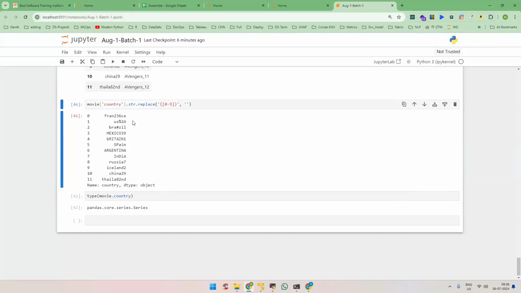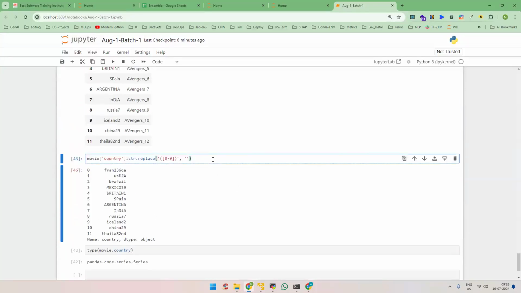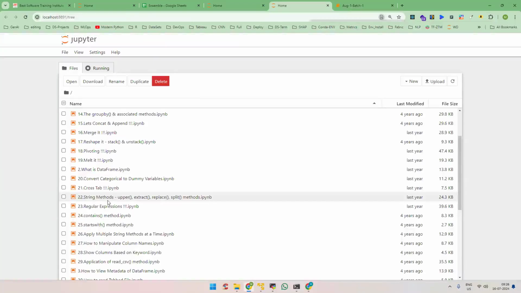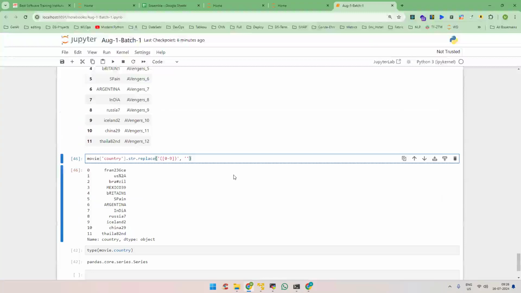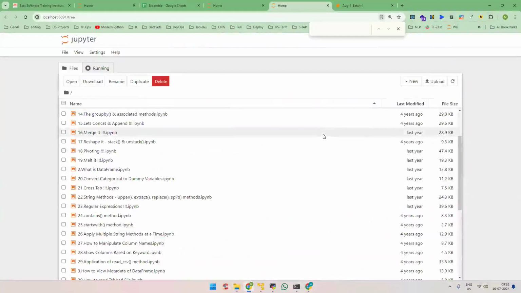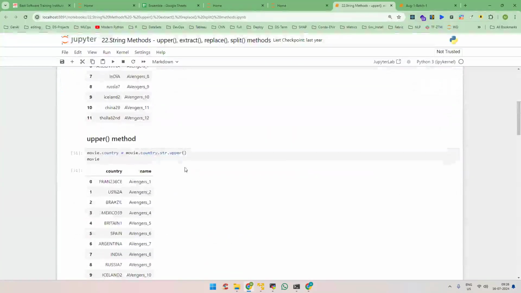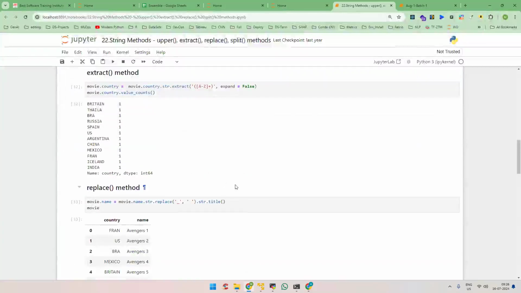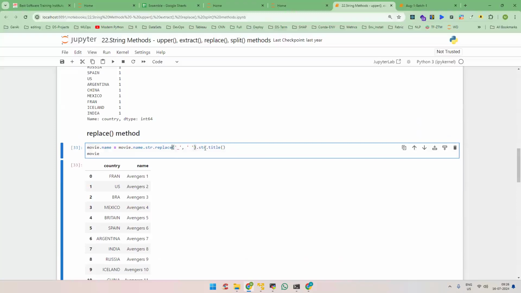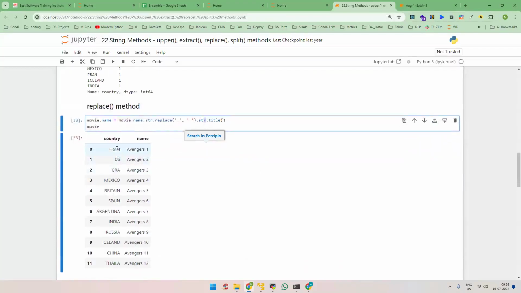So we'll see. Maybe tomorrow I will explain that, or let me check the documentation then. This comes under string methods, right? String methods, yes. Movie, country, this is fine. So extract, replace. Okay, so it has done this. You can see that underscore has been replaced with space.